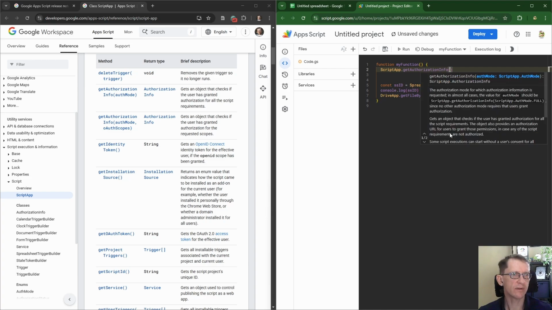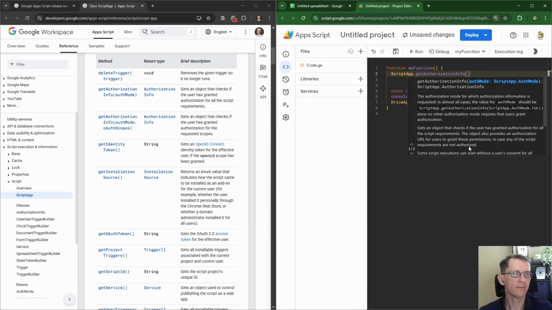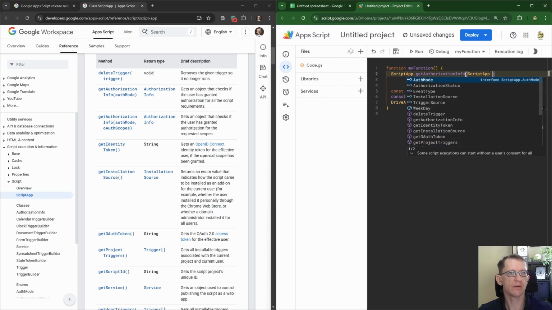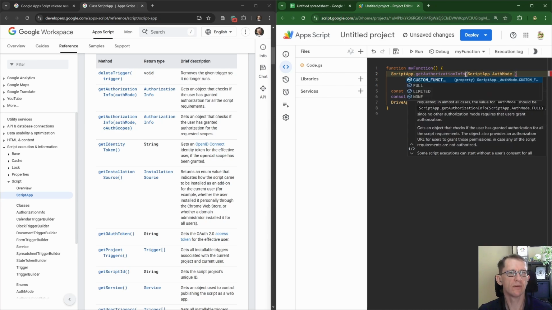It's asking for the authorization mode. Let's zoom in a bit here for you. Okay. The authorization mode for which the authorization information is requested. In almost all cases, the value of authMode should be ScriptApp.getAuthorizationInfo(ScriptApp.AuthMode.FULL). Okay. ScriptApp.AuthMode.